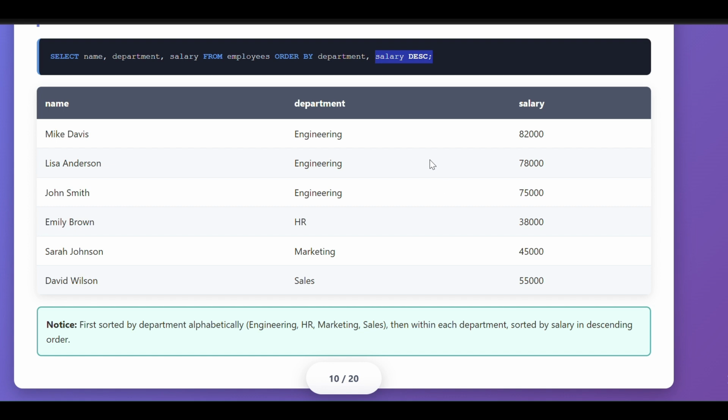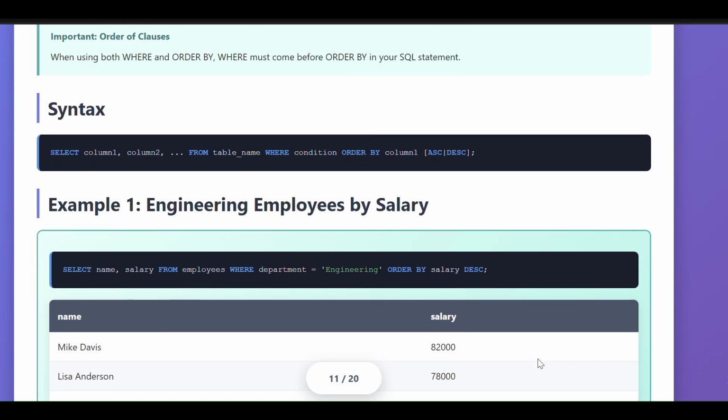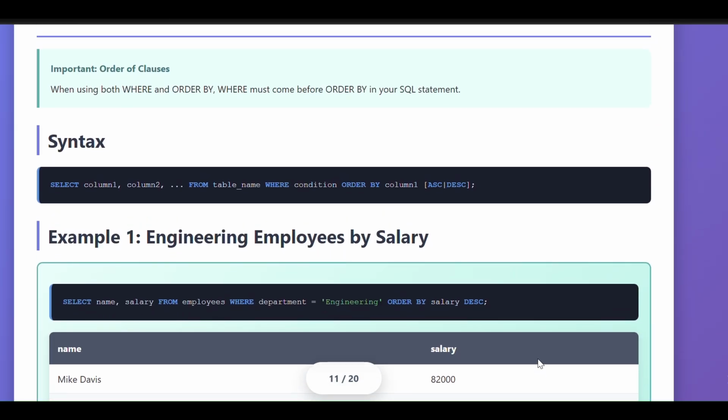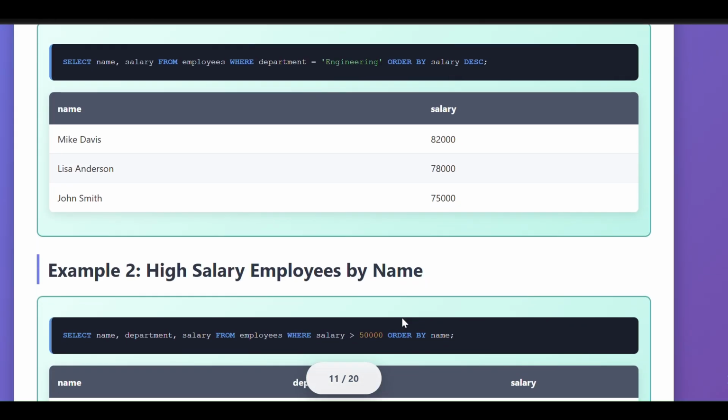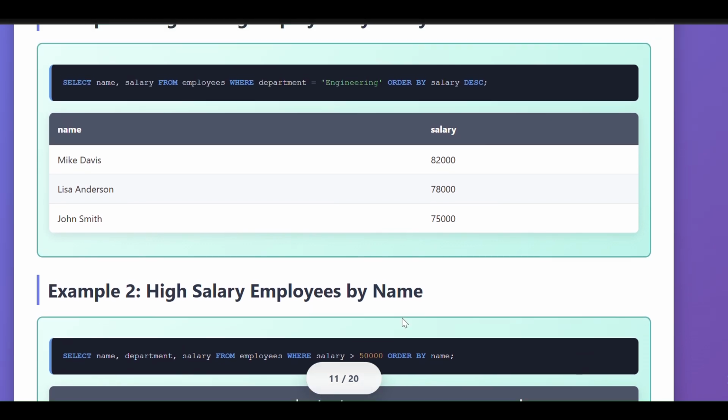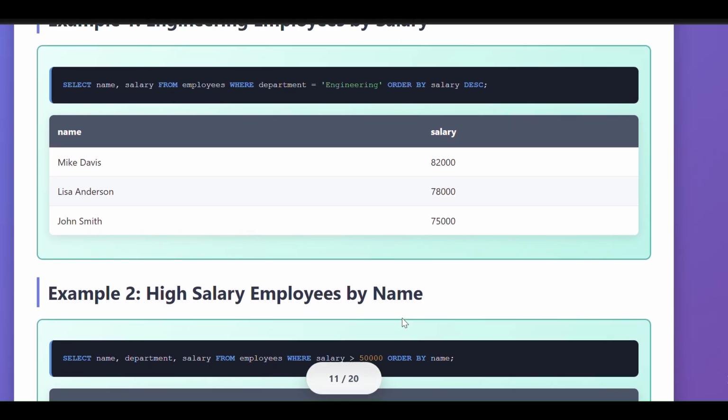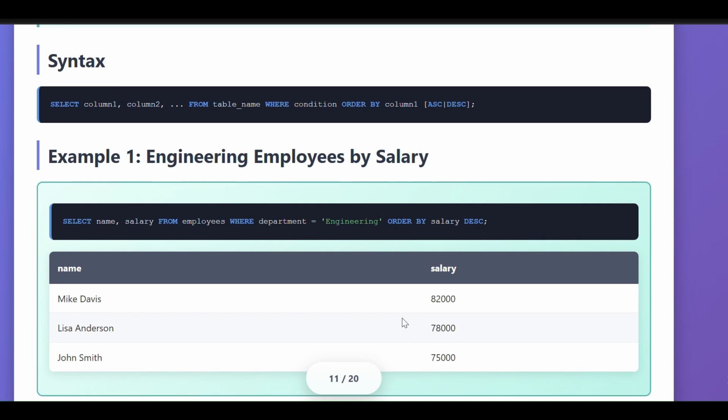And can you mix ASC and DESC? Like, sort departments A to Z, but salaries high to low within each? Absolutely. You can specify ASC or DESC for each column independently. So that example you just gave. Yeah, order by department ASC, salary DESC, or just order by department, salary DESC, since ASC is the default for department. Okay, so what would that look like?